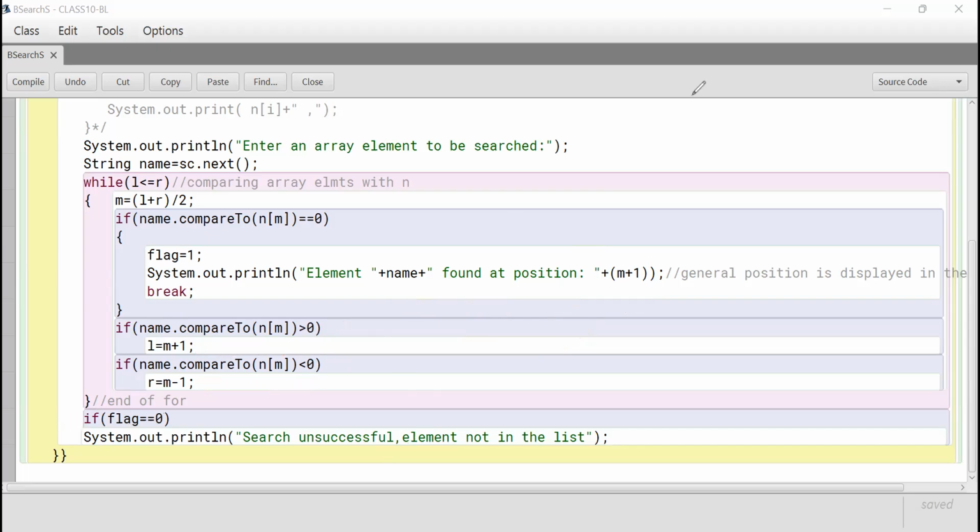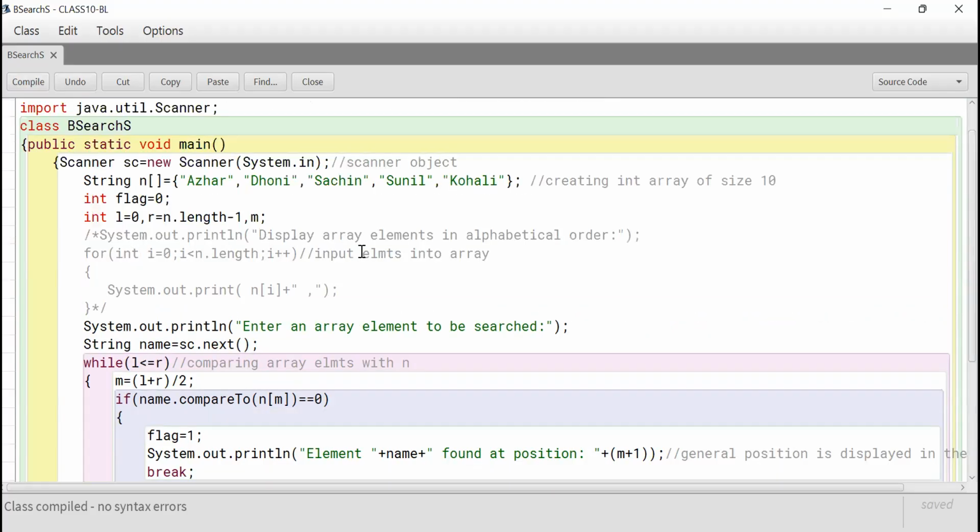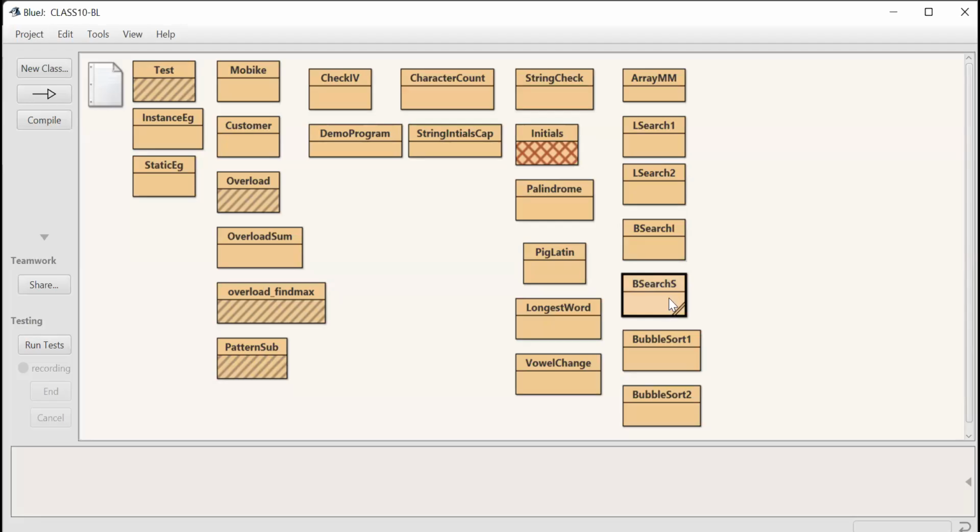Okay, let me show you the output for this. Let me compile. Now, if you just see these names here, Azar, Dhoni, Sachin, Sunil, and Kohli. Now, if I give Sunil as the element to be searched, it should display the position of the element as 4. Because in the output, you will not see the elements, therefore just concentrate on this. It is compiled. No syntax error. Now I close this and right click to see the output.